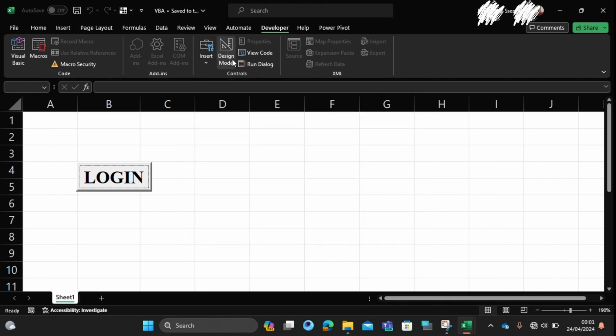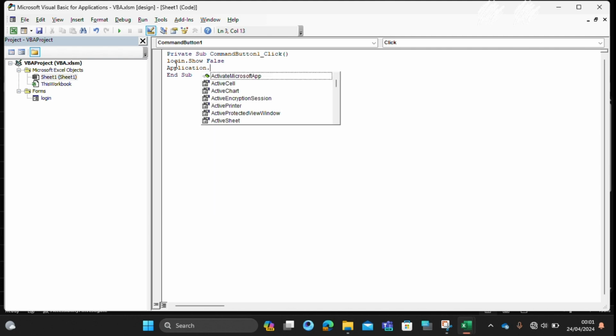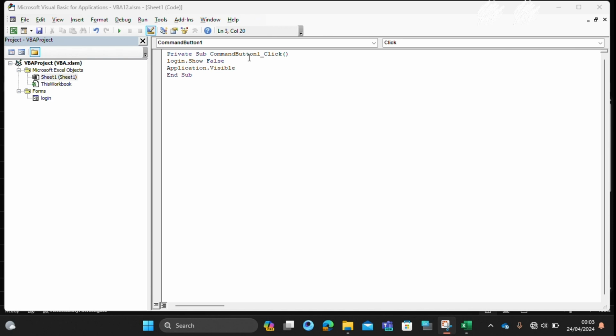You come back and enable the design mode. You double click here. So here where we wrote our code, you can write another line like Application.Visible equal to False. So this is the application code we need.